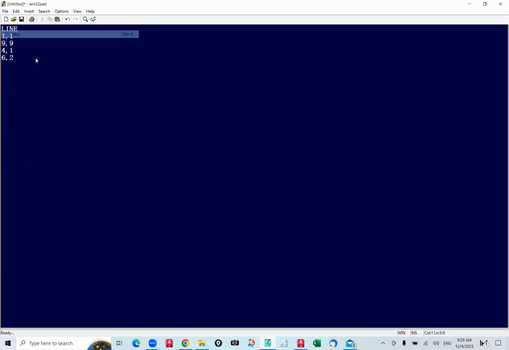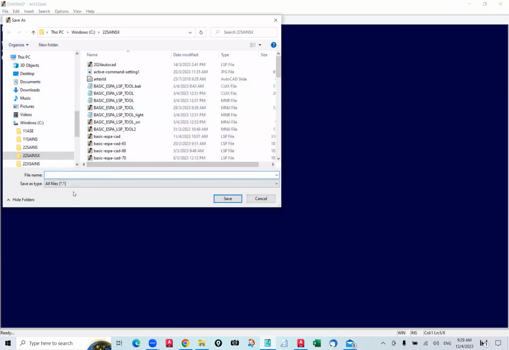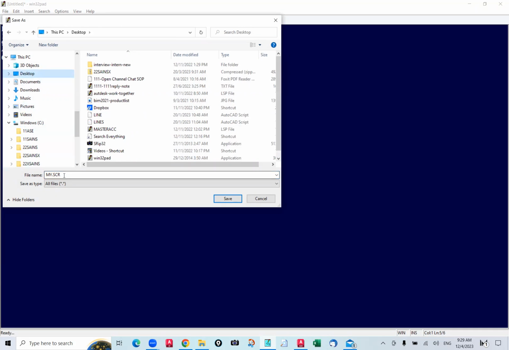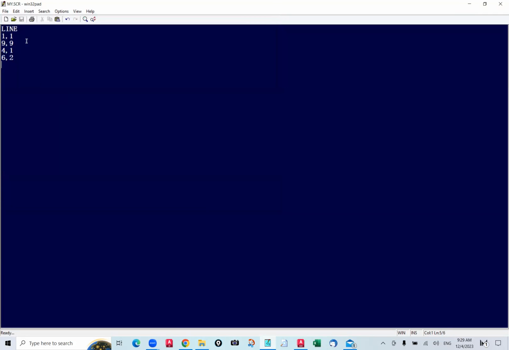You can save this file with a file name called my.scr. Remember, I'm going to save it on the desktop. It must have the extension .scr. The editor you must use is something like Notepad. I'm using Win32 tabs here, sorry. So I have this file.